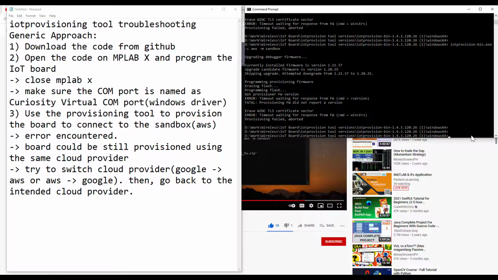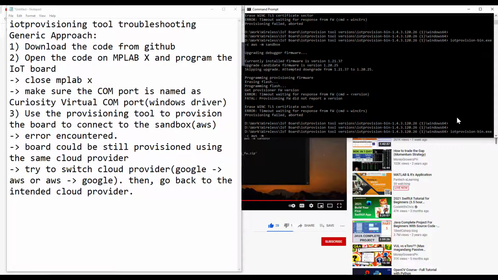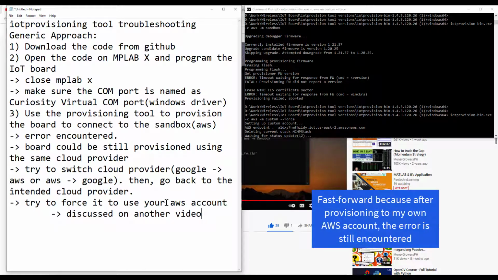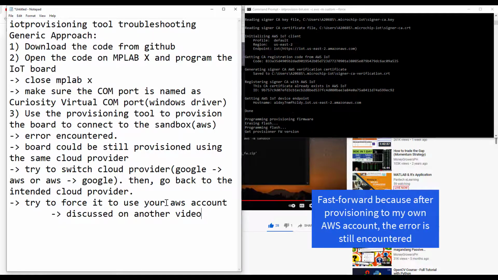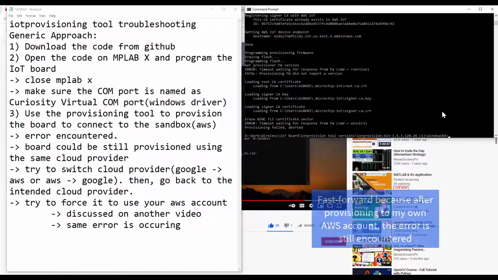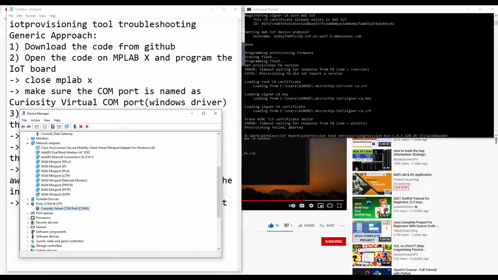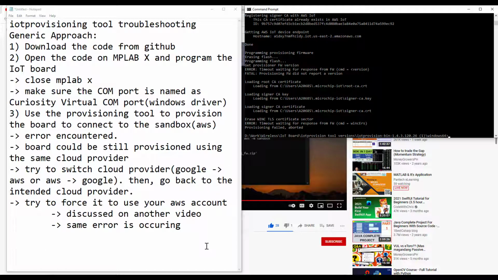Alright, so it failed again. Why? Let's try to force it to use my AWS. This is my exact same error previously, but here we can see that our COM port is good. So now I will try to reboot my laptop. So hang on.